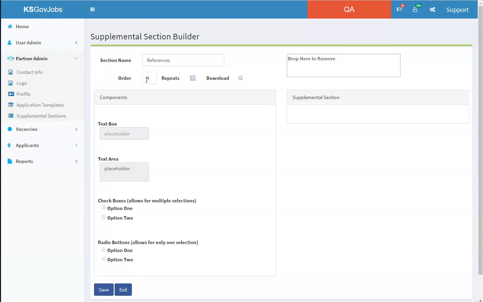Repeats is a checkbox and when checked allows for more than one to be added during the application process. Download is a checkbox and when checked indicates the information in this section will be exported to a CSV file.